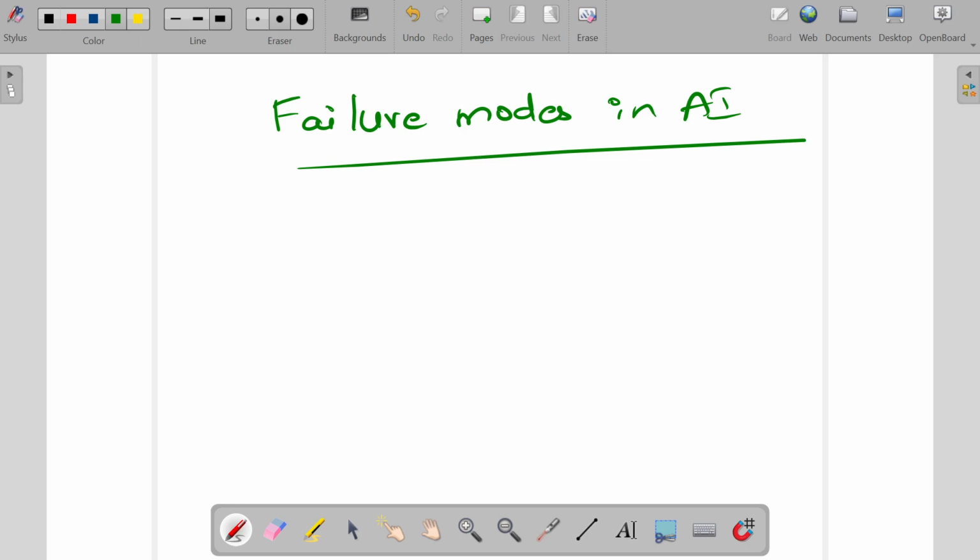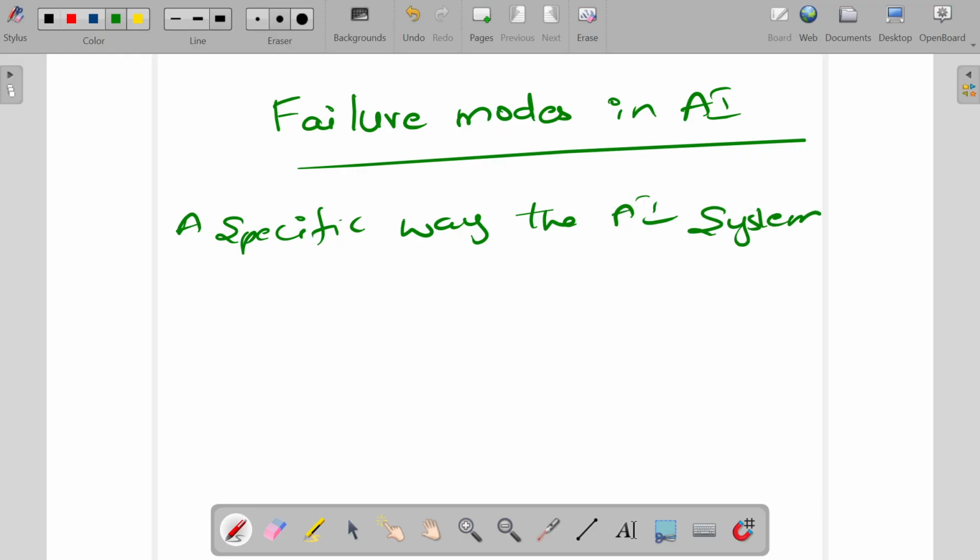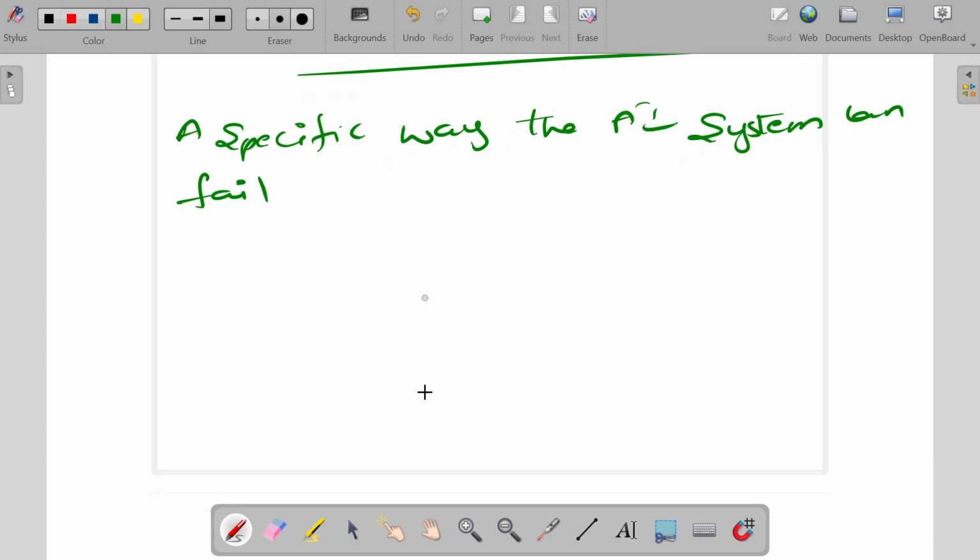So let's understand what exactly a failure mode is. A failure mode is basically a specific way the AI system can fail. Let me just write it down. Failure mode is a specific way the AI system can fail. This is a small definition. Now what are those specific ways, what are those common failure modes? That's something we need to understand, so let's talk about those.